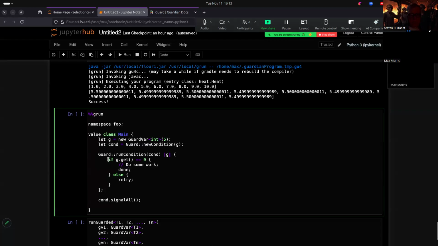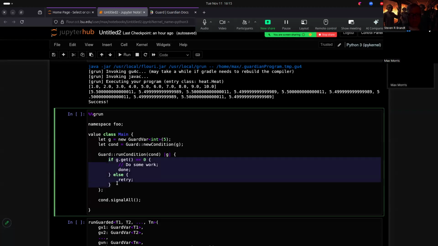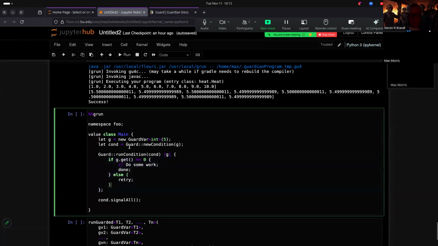You could, in theory, check anything that this lambda is allowed to capture, right? So if you have some value type or vault type that's sitting up outside of the lambda and you want to capture that and then check that to determine the condition, that's fine too. But if you want to synchronize these conditions for whatever reason, if your condition touches a guard var at all, then you have to do it this way. Because run condition or run guarded are the only ways to get into a guard var.